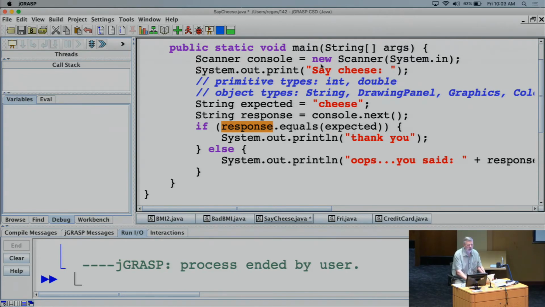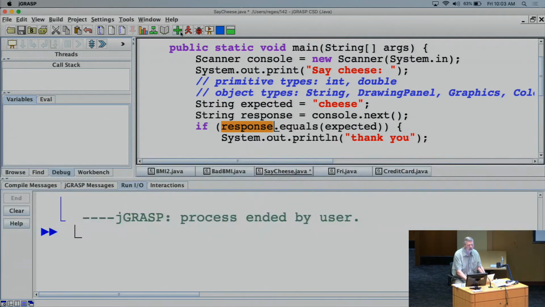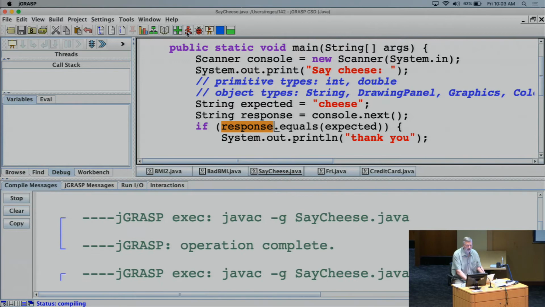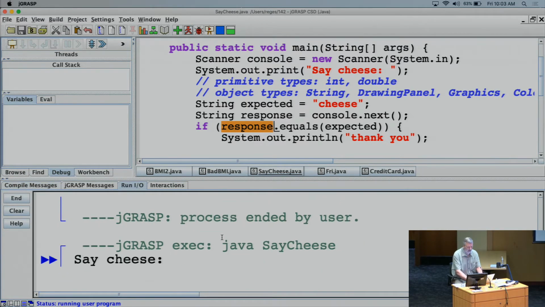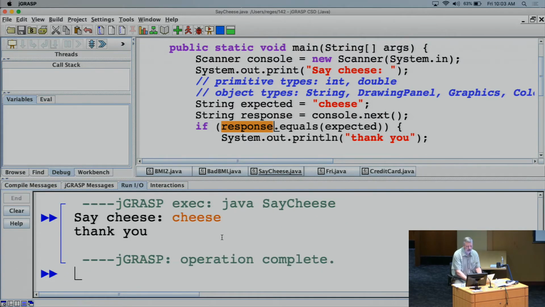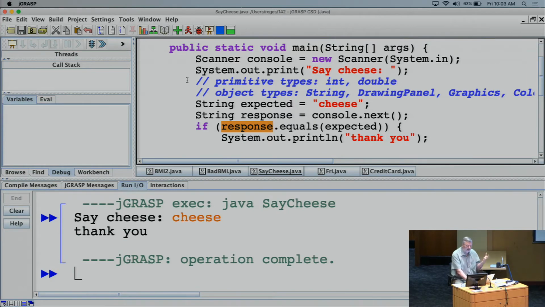So it should work in either direction. That's a requirement of the equals method, that it's supposed to be symmetric in that way, to give the same answer. So if I compile and run it now, and if I say cheese, now it says thank you. But then it still would not if I typed in something other than cheese.